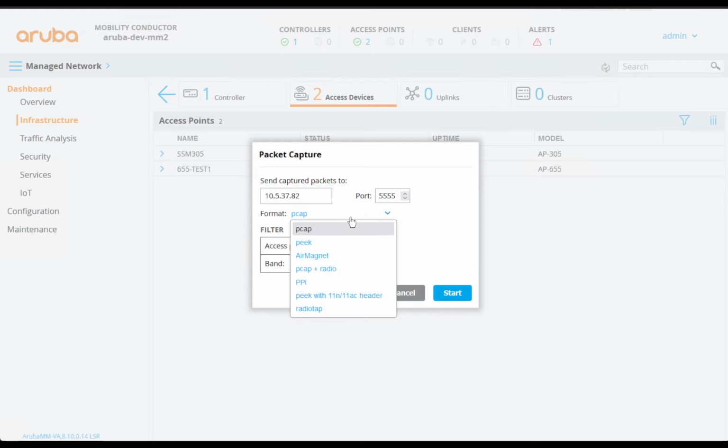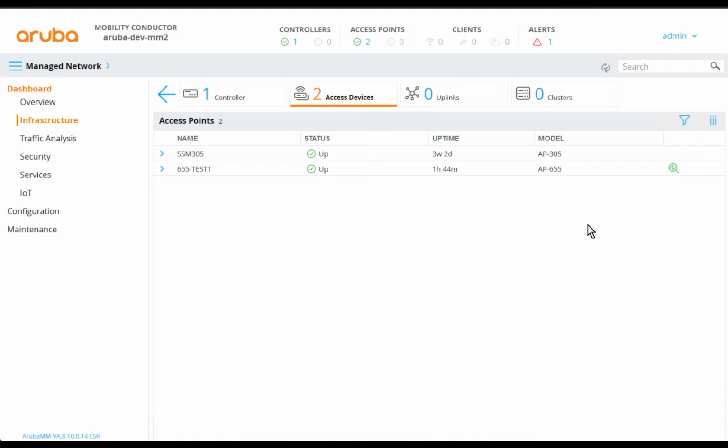The format has a lot of options here. If you have OmniPeak or Air Magnet, you may want to select those. And then if you wanted to capture the additional 802.11 header information or radio tap headers, then you probably want to select PCAP plus radio or radio tap. In this case, I'm going to choose a radio tap because I might want to look at those radio tap headers to see some signal strength, other radio information that you don't get in the straight PCAP. So once we start that, it's now capturing that at the access point and sending it off to this IP address. And you can see this icon is turned green there. But we're not receiving that yet in Wireshark.